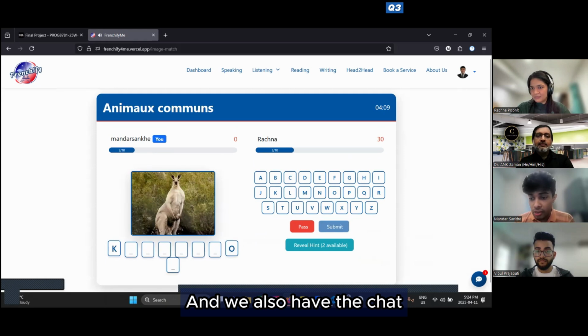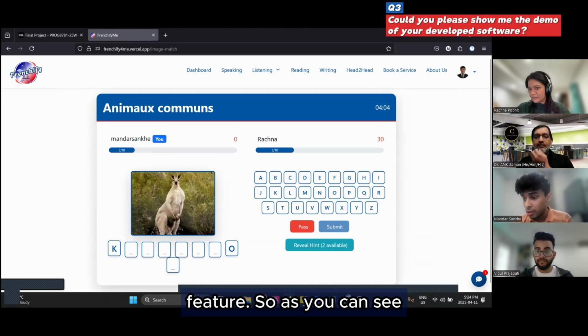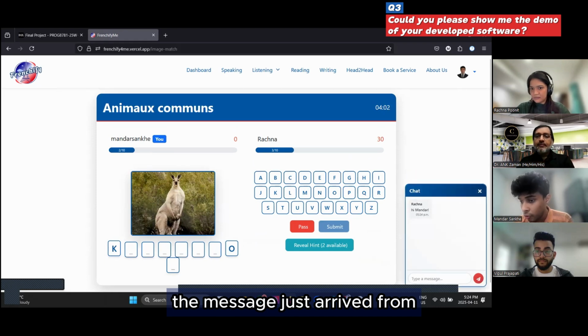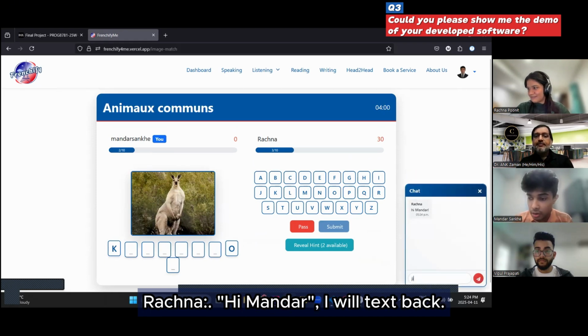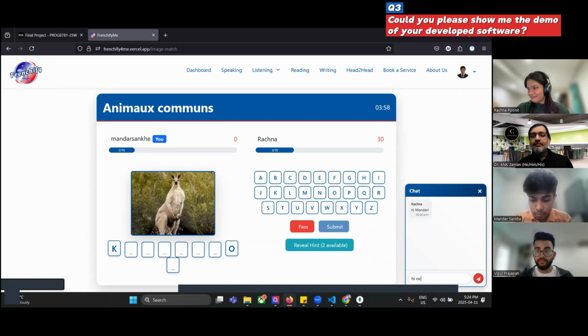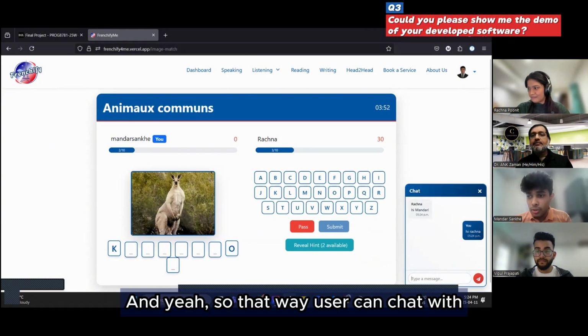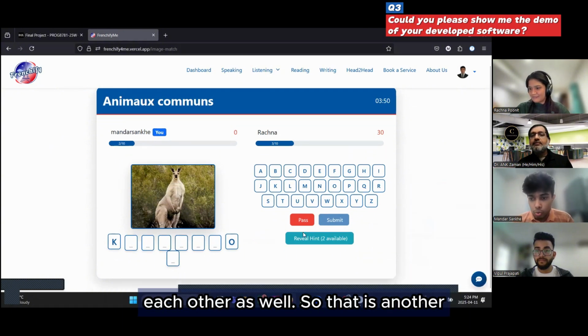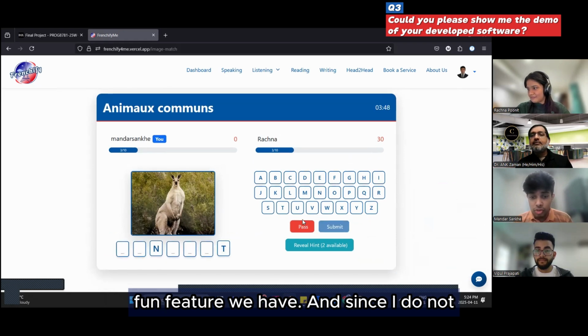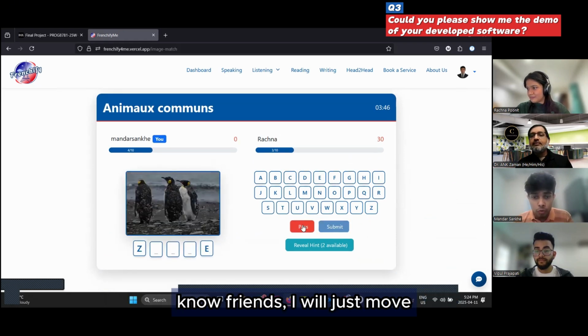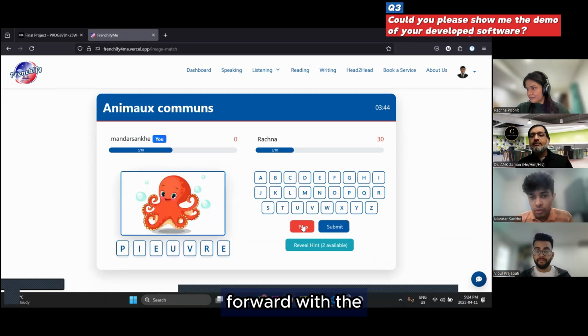And we also have the chat feature. So as you can see, the message just arrived from Rasna. Hi, Mandar. I will speak back. And yeah, so that way users can chat with each other as well. So that's another fun feature we have. And since I don't know French, I will just move forward with it.